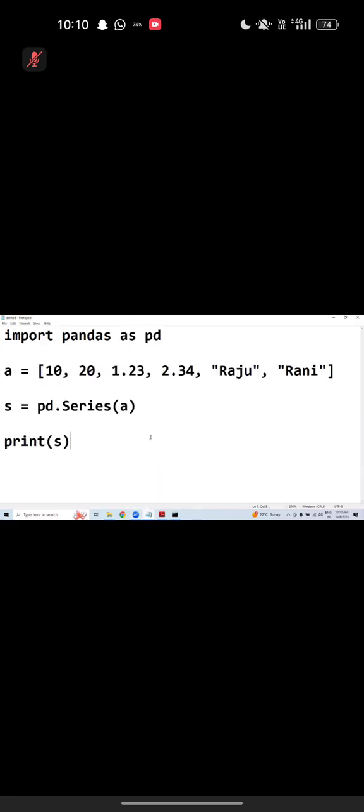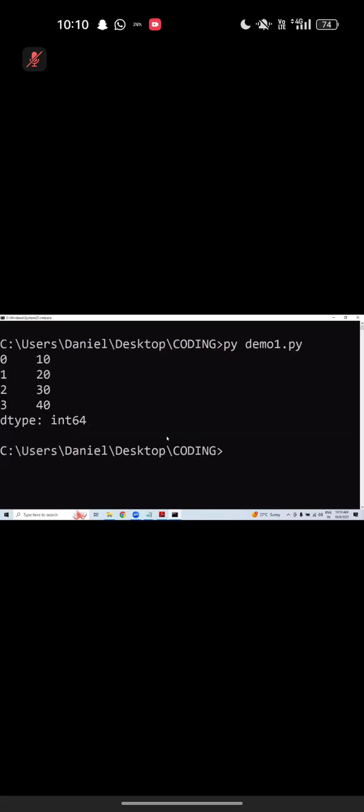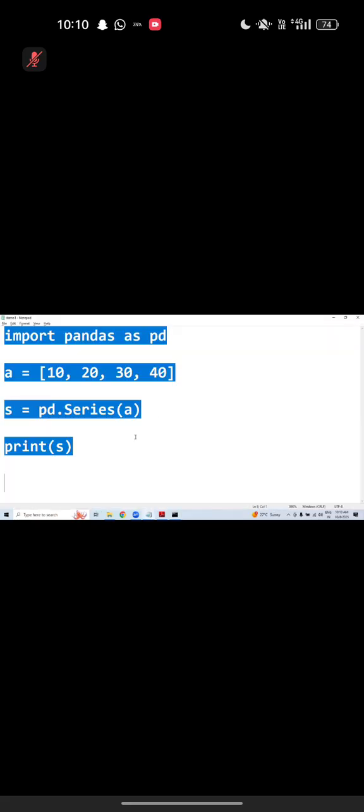Do you want to see that? Yeah, Daniel, please. Import pandas as pd, then 10, 20, 30, 40. Now s equals pd.Series. Let me print here. Whenever you are printing the series, I already told you, only three outputs you will get: first data, next index, next data type. But no column name. Daniel, I want to give a column name. Yeah, you can give it.